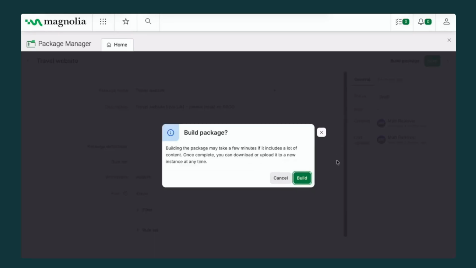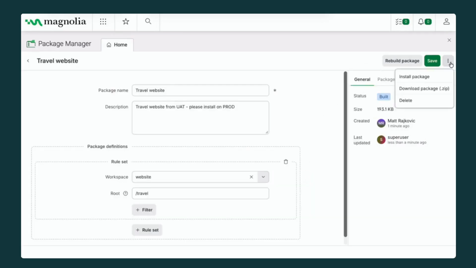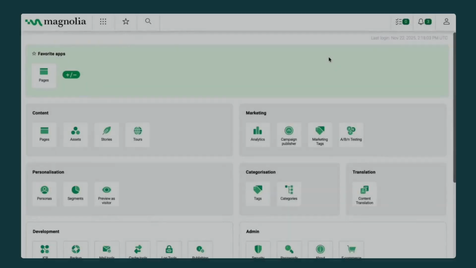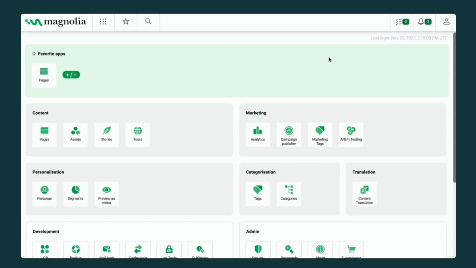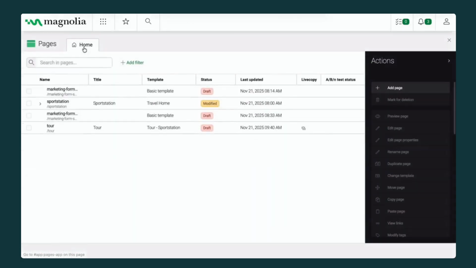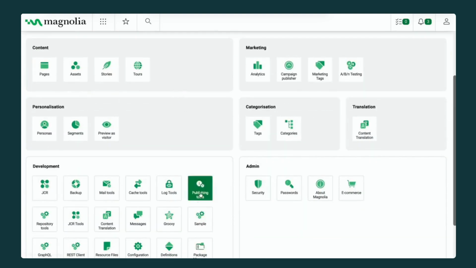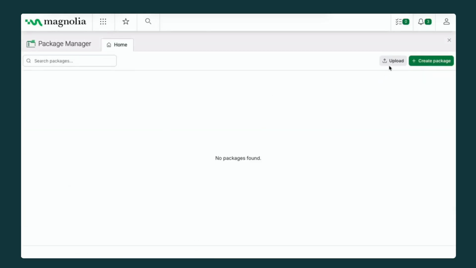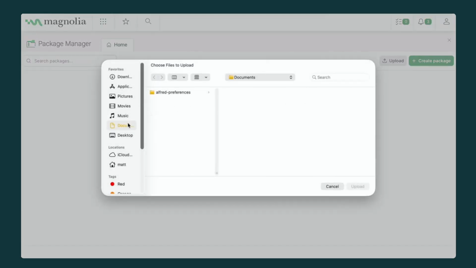There is a small confirmation dialog, which I can simply confirm and proceed with the build. Once I confirm, I get this small notification that it's building, and I can afterwards download the package into my file system. All right, now I logged into a different instance where the travel website is not available. So as I have it downloaded now on my file system, what I'm going to do is simply close the Pages app, go to Package Manager, and now upload the package that I previously downloaded.